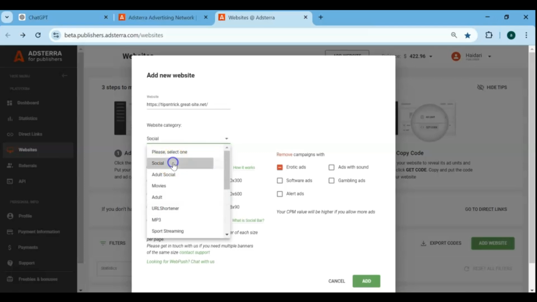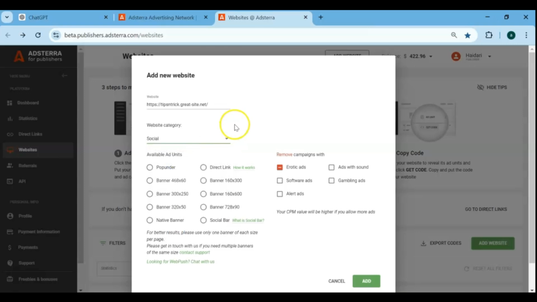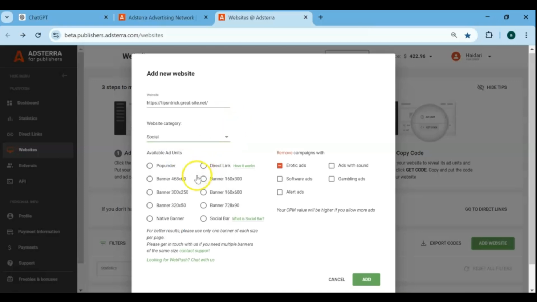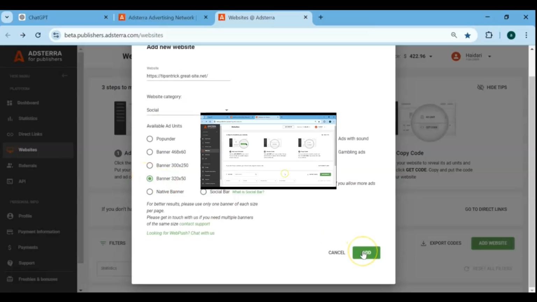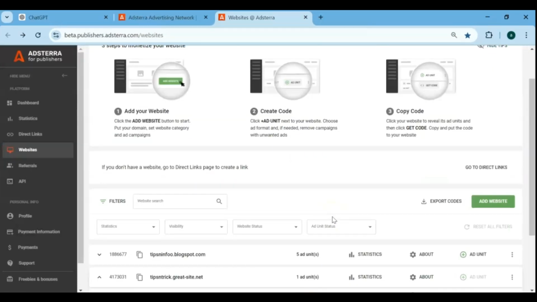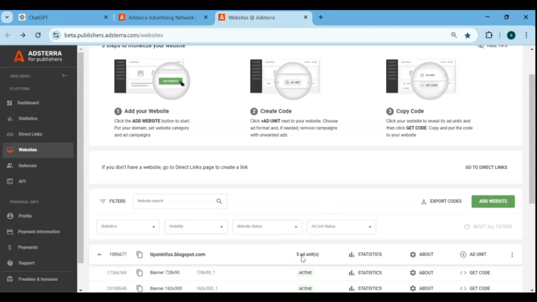Now, it's time to create your ad units. Adsterra offers various ad formats, such as banners, pop-ups, and native ads. You'll want to select the ad type that fits best with your website layout and audience. Please note, it might take some time for Adsterra to review and approve your site and ad units. Once approved, the ads will start displaying active like this.